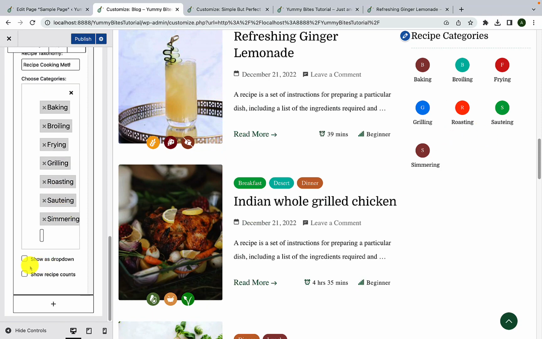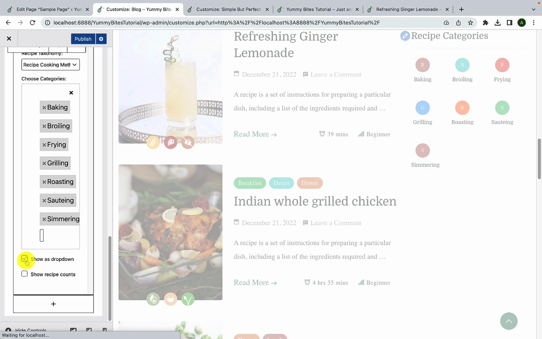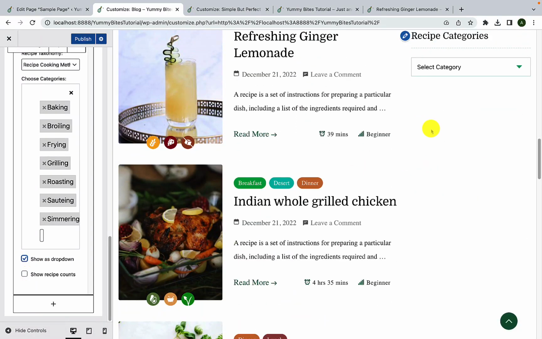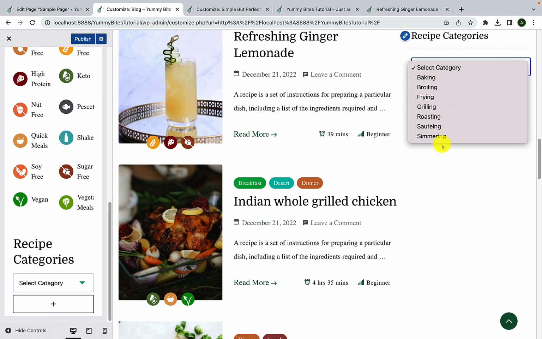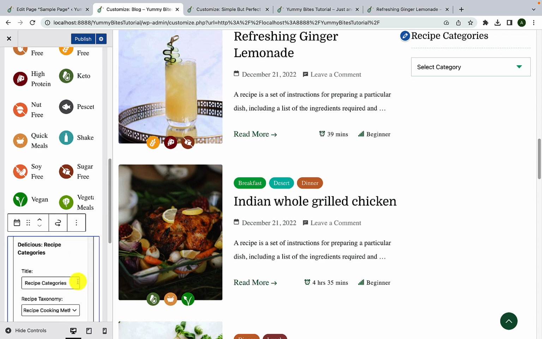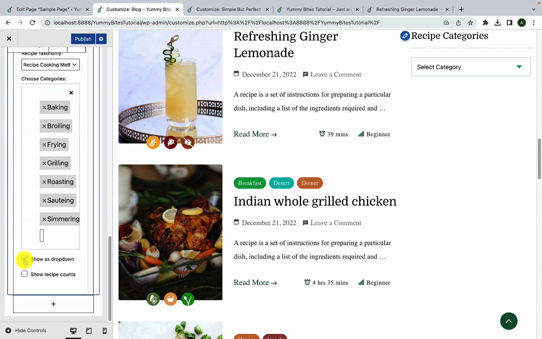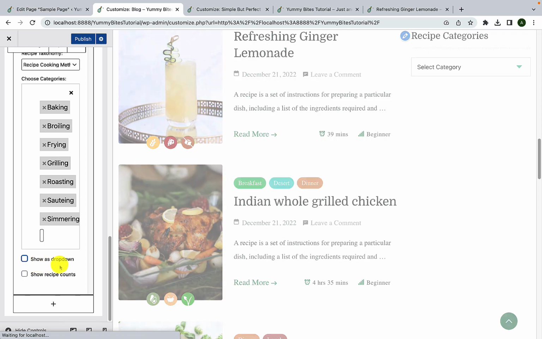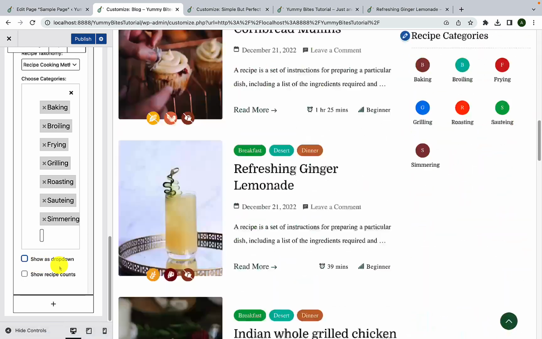At the bottom, you can enable to show the categories as a drop-down by checking the little box. And all of the categories will be displayed as a drop-down. If you do not wish to display them in the drop-down order, then you can simply uncheck the Show As drop-down option.